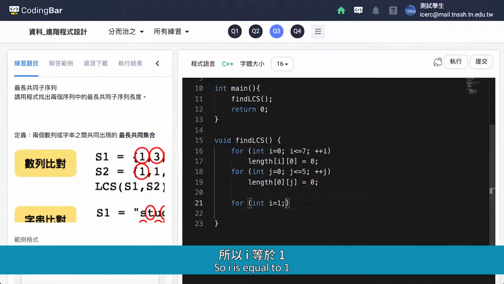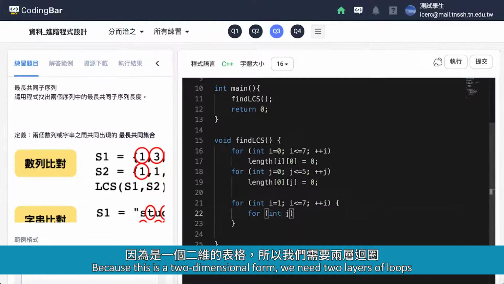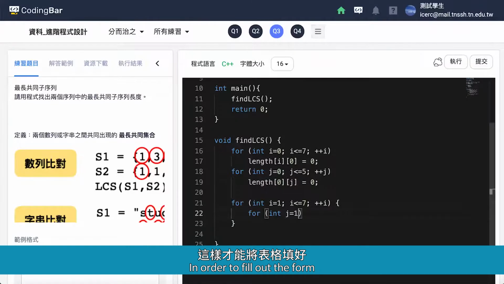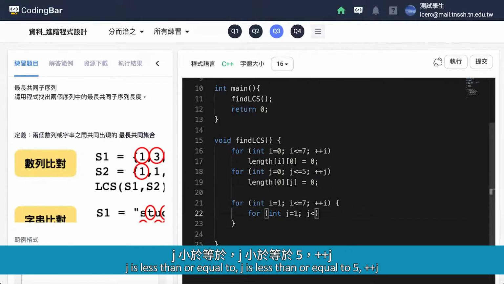So i is equal to 1; i is less than or equal to 7; ++i. Because this is a two-dimensional form, we need 2 layers of loops in order to fill out the form. j is less than or equal to 5; ++j.